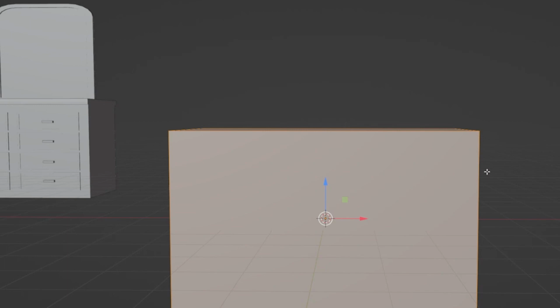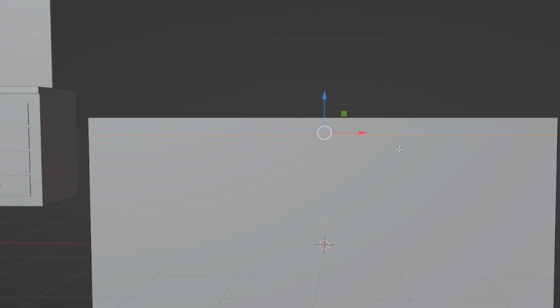Once you're in edge select mode, hit Control R, and that's going to bring up a loop cut. Once you get your loop cut, take it up close to the top, about right here. If y'all can see well, right there.